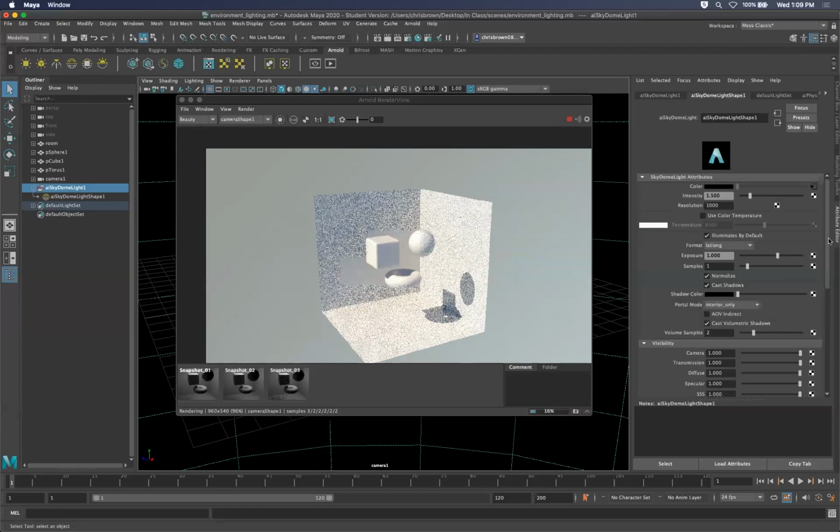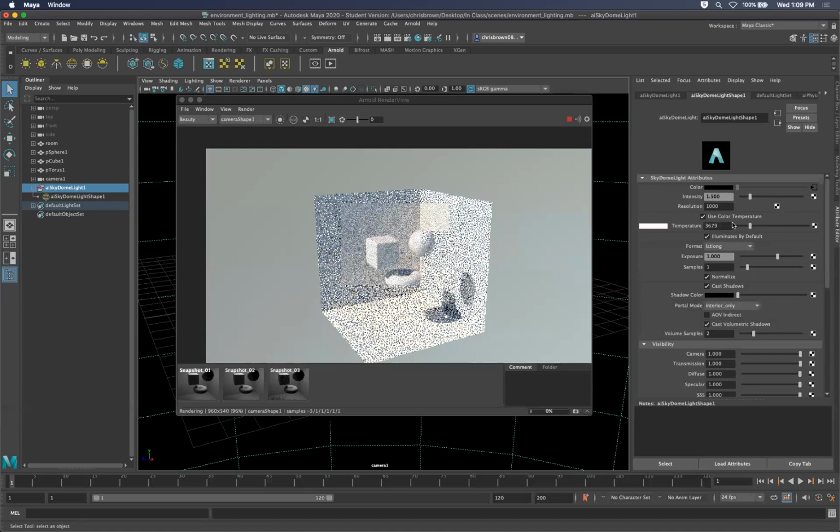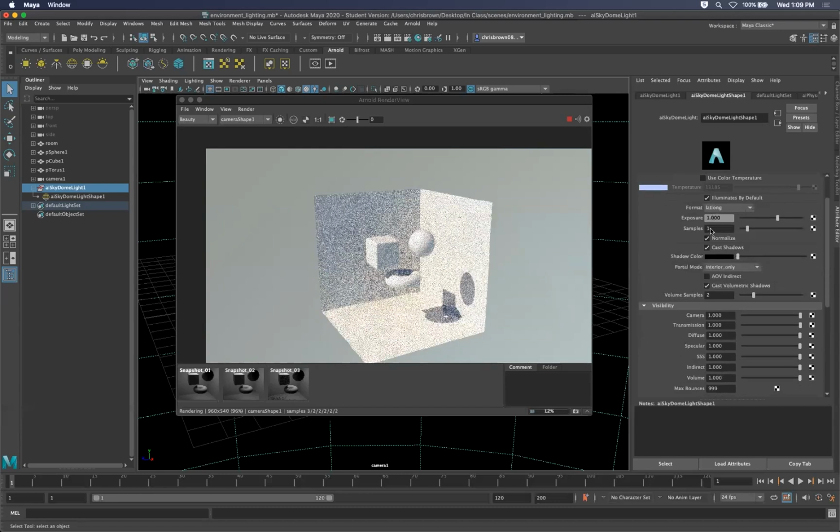Now, besides just the regular intensity and exposure to increase the brightness, temperature is something you can play with as well, which is basically the color. If we wanted a more blue temp, I think this goes between blue and red. I won't mess with it too much right now. The samples, again, just like before, you want to ramp these up to 4 or 8 when we're doing a more realistic render. Ramp those up before you ramp up the totals there.